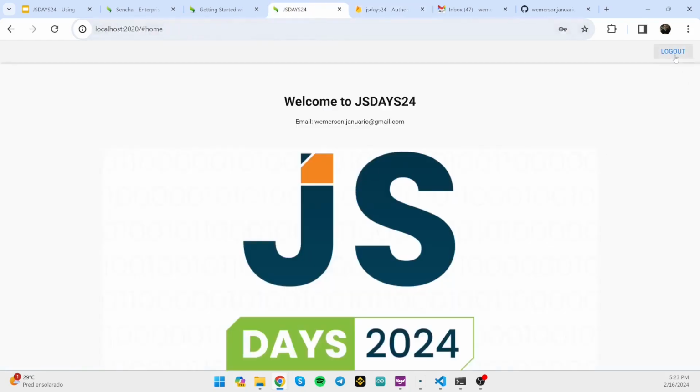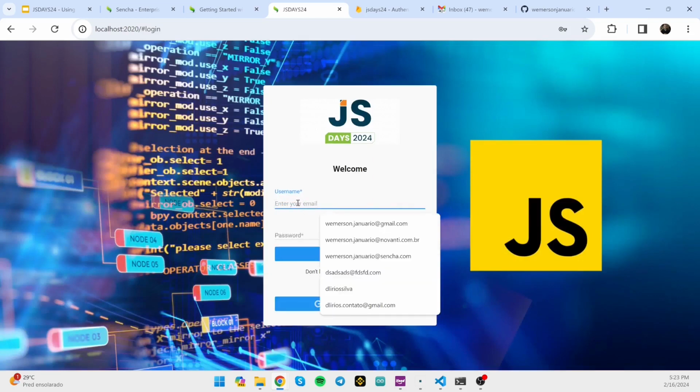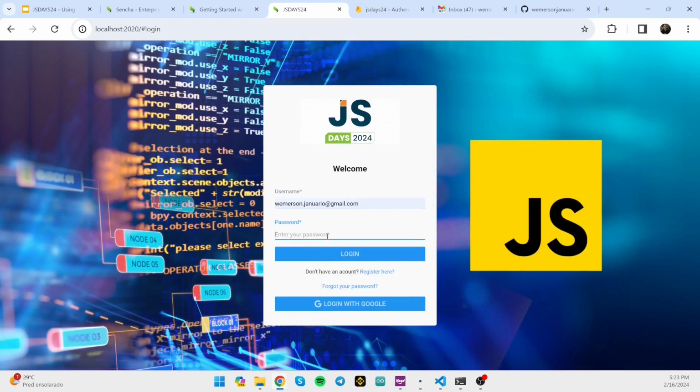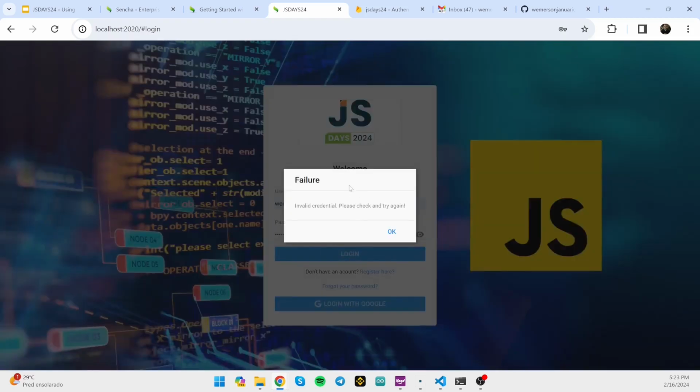I'm going to log out and go to the login page. I'm going to fill in my username, and I'm going to fill in one wrong password, anything here, and try to hit the login button. Okay, we have one failed message: invalid credentials, please check and try again. So now let's explore how I have created the login functionality.